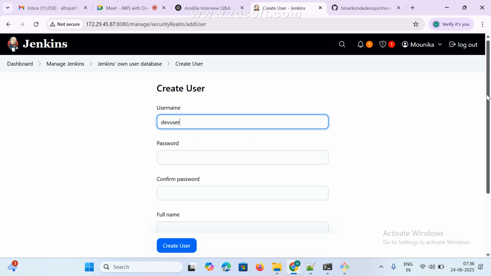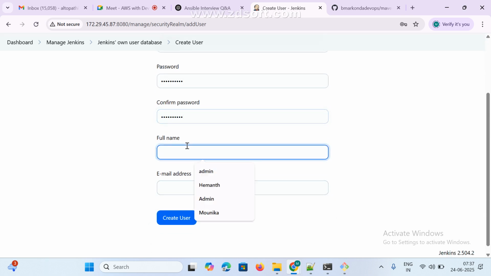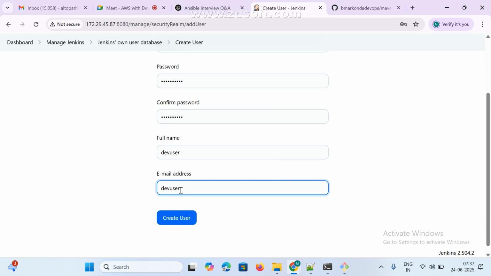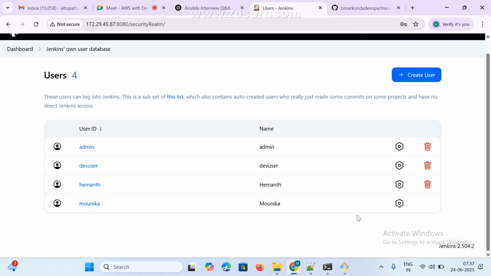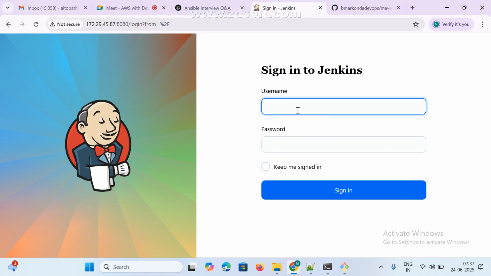Dev user, dev user, dev. Got it? Create user. Now who created it? Monica created it. Now Monica is like admin only. Monica also can create users. Now log out. Now admin.